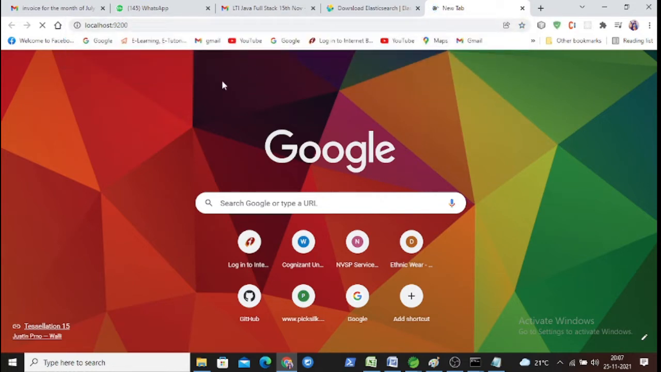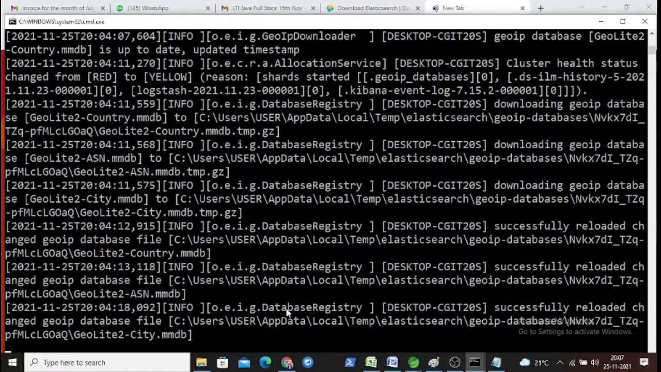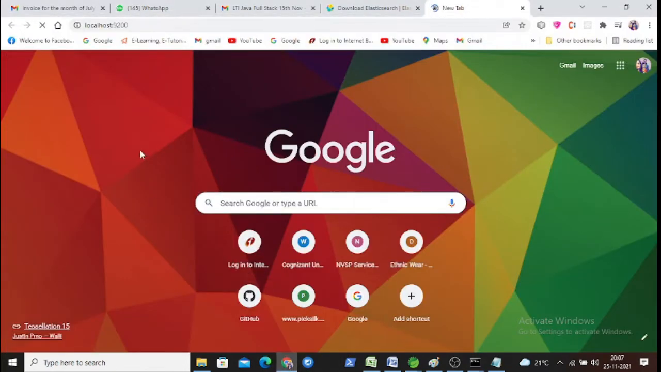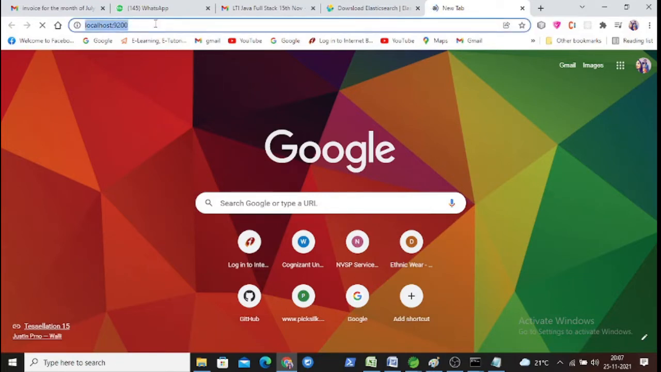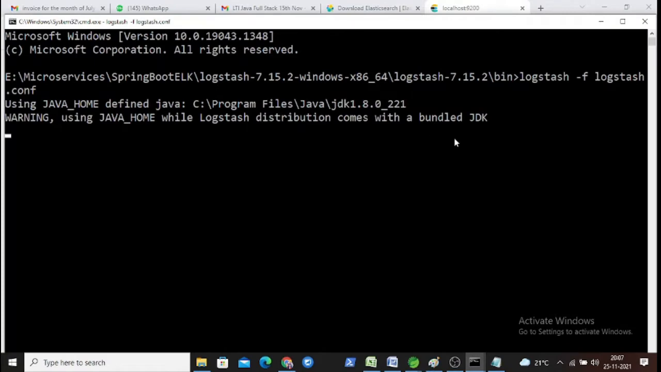So this is our Elasticsearch cluster node. Based on your cluster status, it is going to give you the status of your cluster node and its support. This shows the cluster name, then the cluster number, and what compatibility it is providing. So this is about your cluster, and then we are going to start our Logstash.